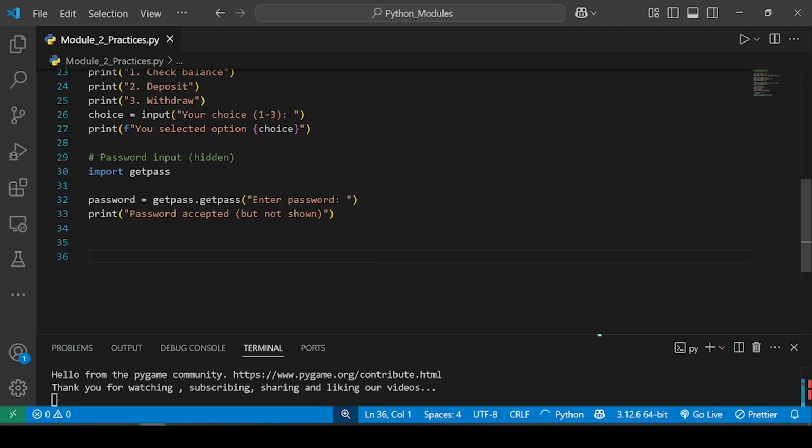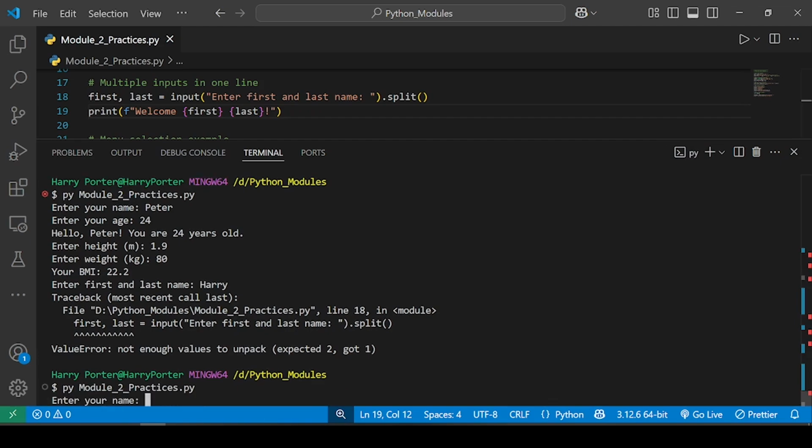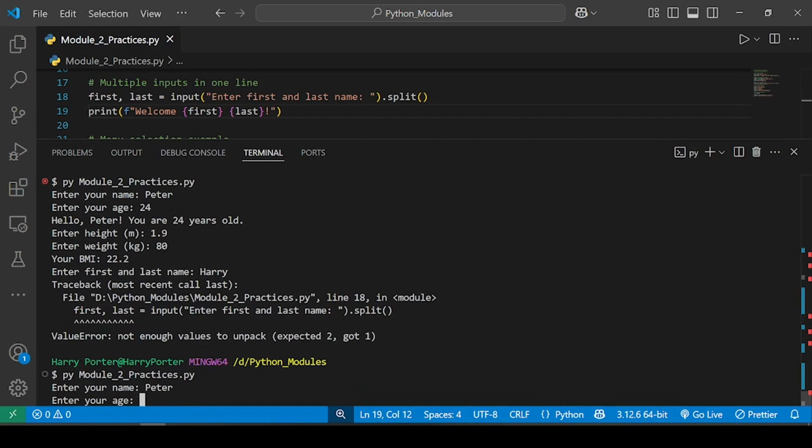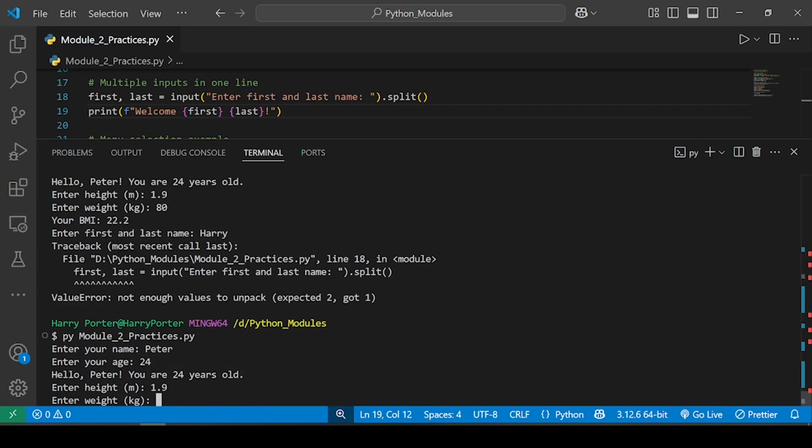So let me run the code one by one. By module 2.py, we run. So we start over. The first name was Peter. Age is the age of Peter, let me say 24, and height, let me say 1.9, and kgs was 80.